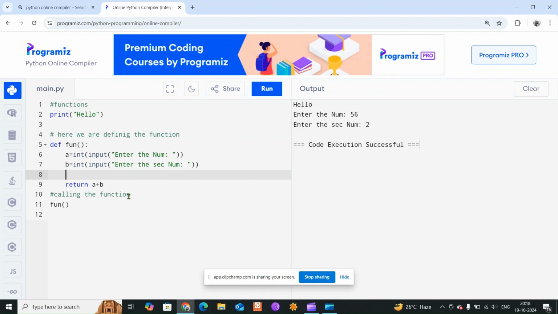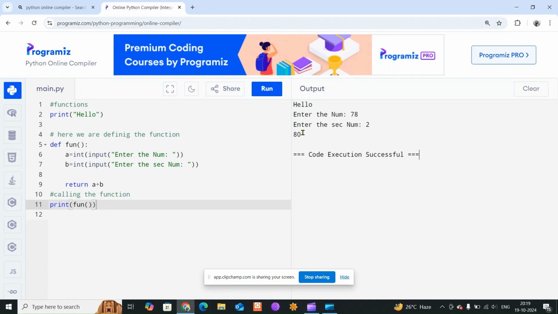One more thing: if you want to print something on the output screen, you require one inbuilt function, that is the print statement, right? When I run it now, it asks for the first number, I say 78, it asks for the second number, I give 2, and now you get the output of 80 here. Understood? Here we are returning 78 plus 2, and it returns to the position from where you are calling it. Then you say print, so 80 is printed here. This is one way.